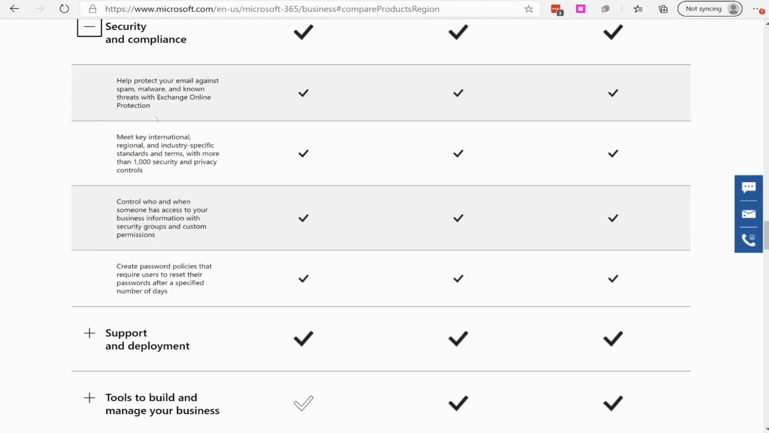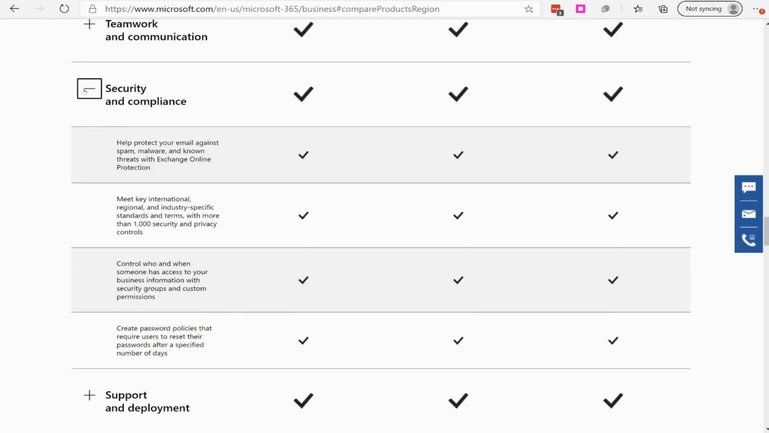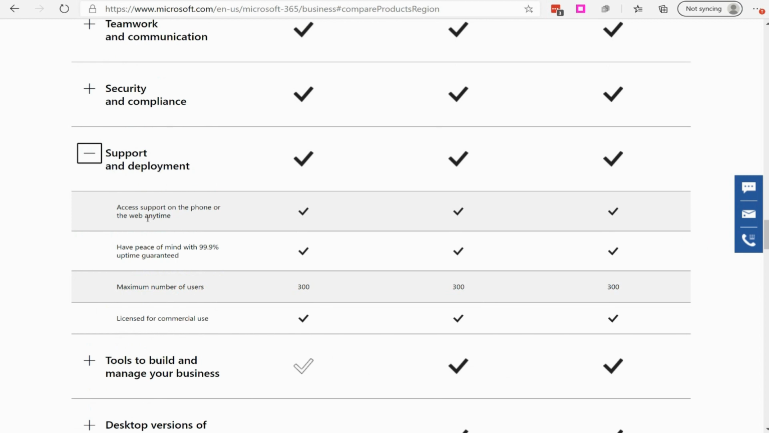You have security and compliance, so all this great security capabilities. You have what's called Exchange Online Protection. They mention that you have international, regional, industry-specific standards in terms of setting up security and privacy controls. You can control who can access your information through permissions, set password policies, all that good stuff. Password reset for your users, all that good stuff with all three of these. Support and deployment. So access support on the phone, the web, anytime. They tell you have peace of mind.